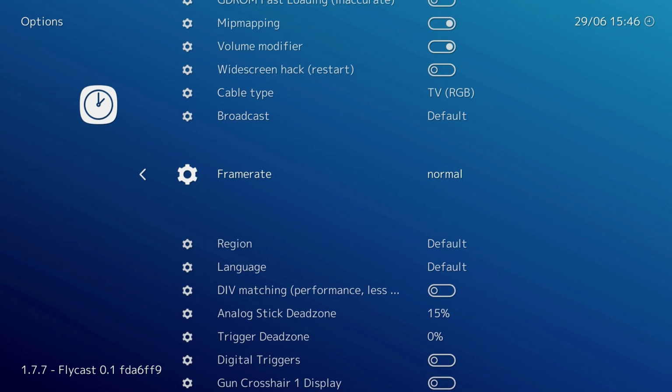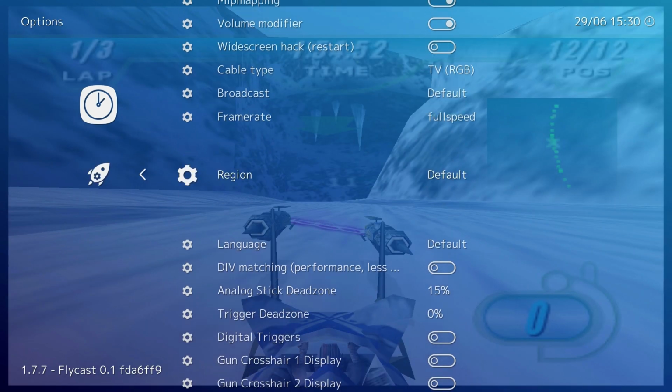Normal can cause trouble with certain things, so just leave it on full speed. Don't really mess with it. Next up is our console region, so you can set this to be Japanese, USA, Europe. I leave mine on default.